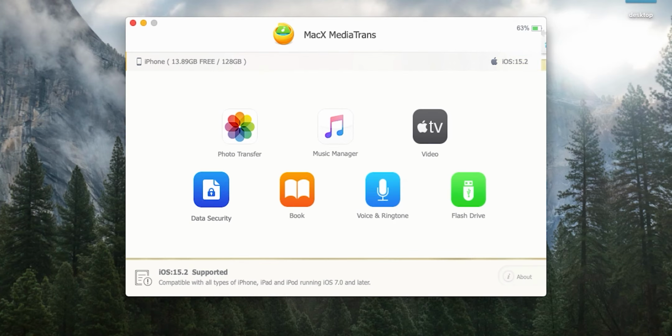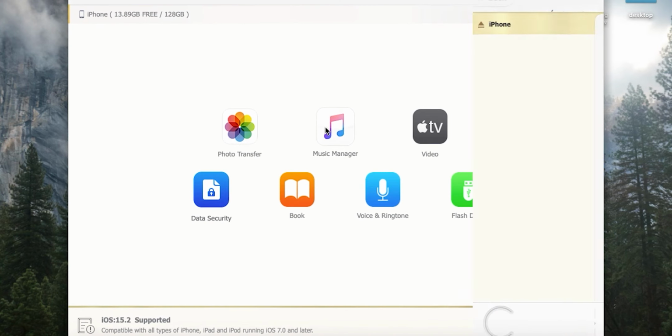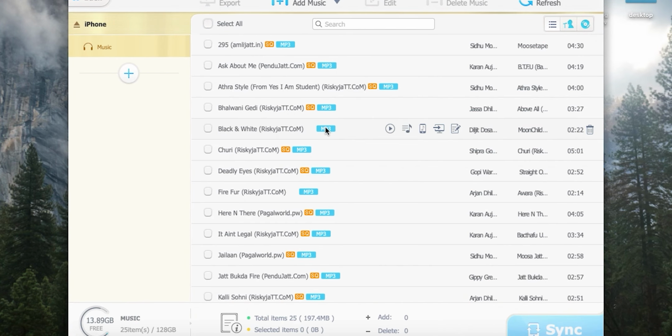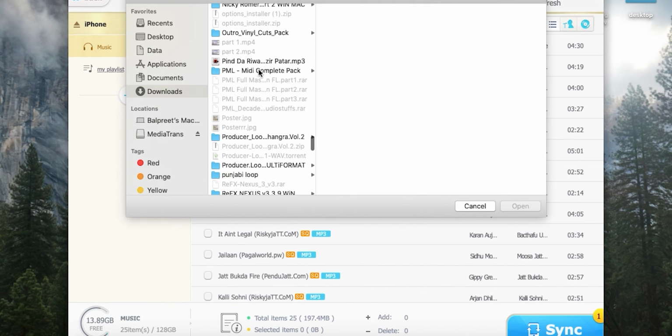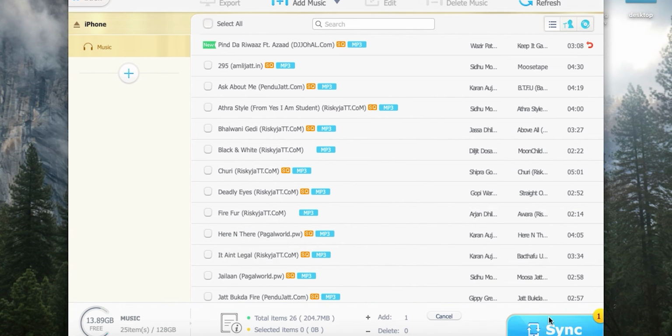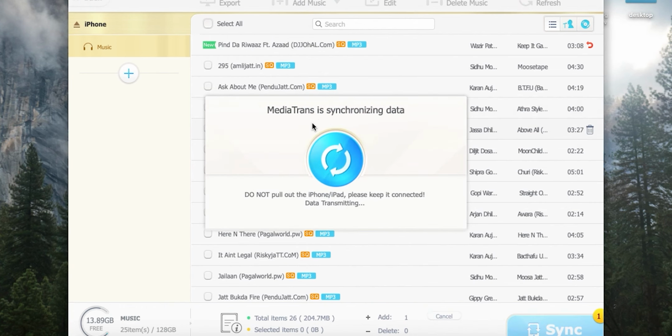Moving ahead, if you want to transfer music instead of photos, the process is almost the same. Click on Music Manager button. You will see the music library which will be divided by the different sections you have created. Click on Add Music to add new songs. Locate the song mp3 file and press open. Now you have to press this sync button so that it can add your desired song.